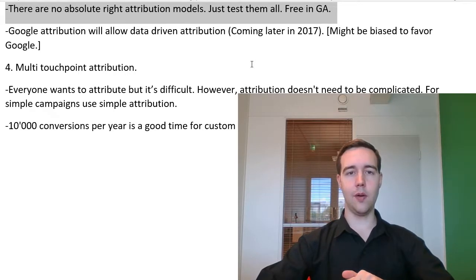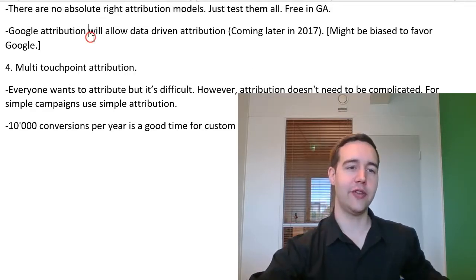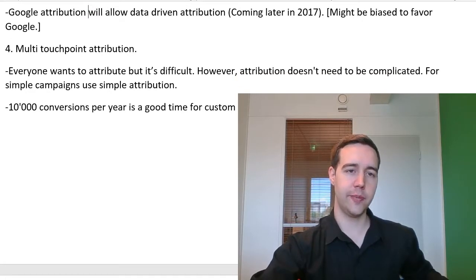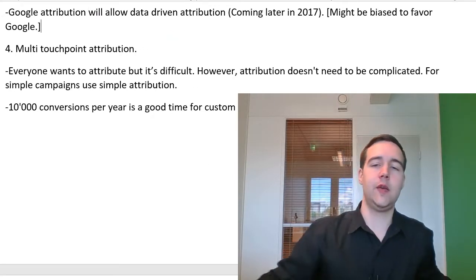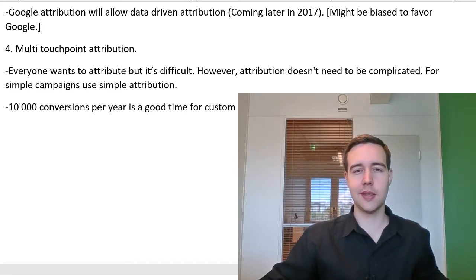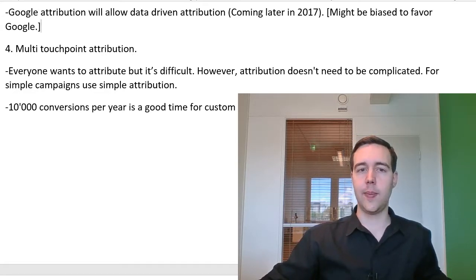And one thing that is coming out, possibly great, is the Google Attribution. So Google is realizing that this is a problem for a lot of people, and they're coming up with their own data-driven attribution model. And I'm looking forward to this. It's coming out somewhere later in 2017. There's not an official published date yet, but this will be a computer model that will or should solve this.